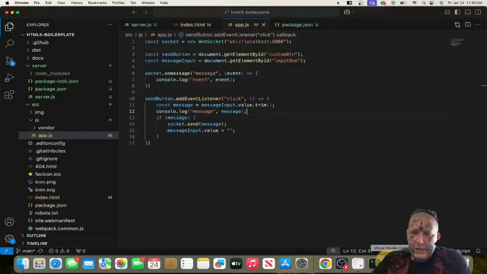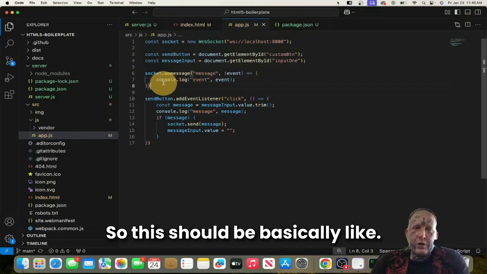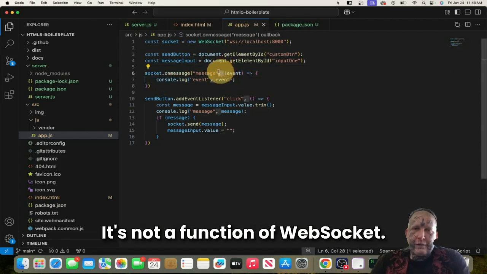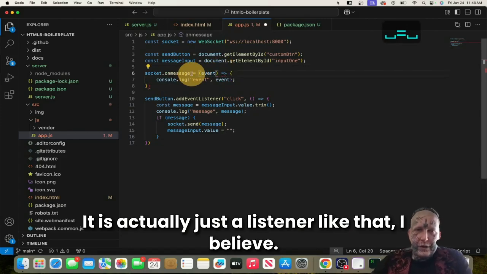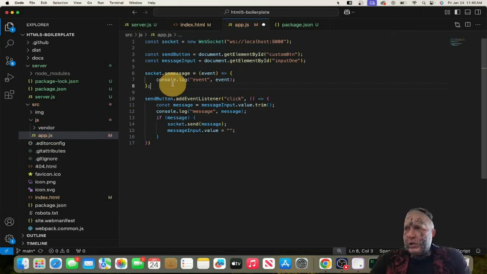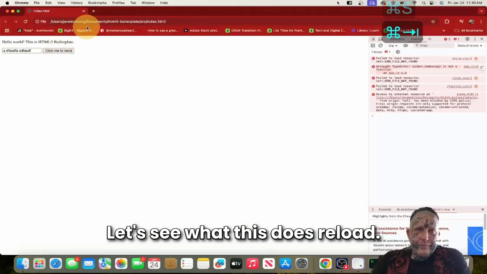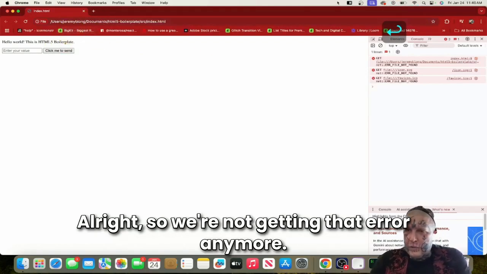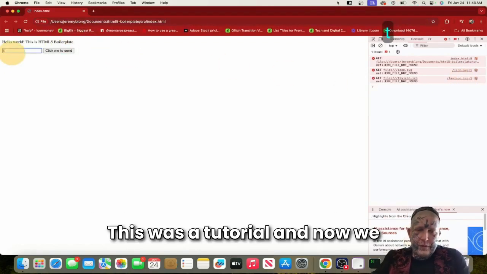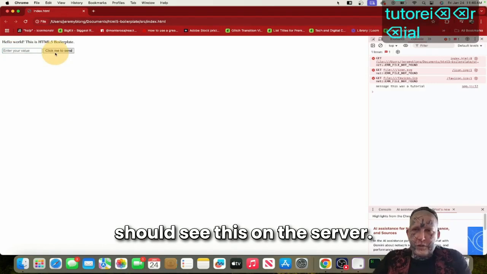Let's see. That is a callback. So it's not a function of WebSocket. It is actually just a listener like that, I believe. Let's give this a run. Let's see what this does. Reload. All right, so we're not getting that error anymore. This was a tutorial. And now we should see this on the server.